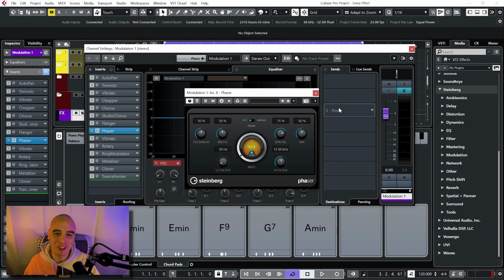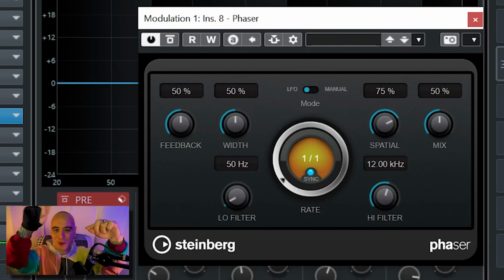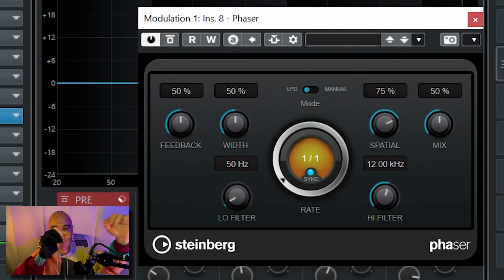Next up, we have the phaser. And what a phaser does is, again, it basically duplicates the audio signal. But with the duplicated signal, it basically adds some EQ, peaks and curves, and then modulates where those peaks and curves are and plays that alongside the original audio. And that sounds like this.